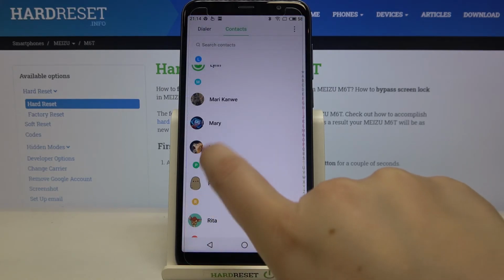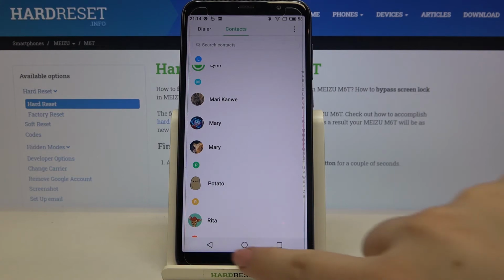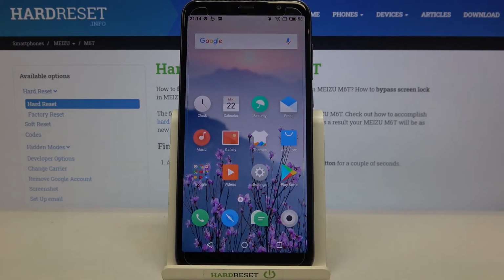After getting back to the contact list, we can also see it, and it will be obviously visible whilst all incoming calls from that number. So actually that's all. This is how to add a photo to a contact in your MEIZU M6T.